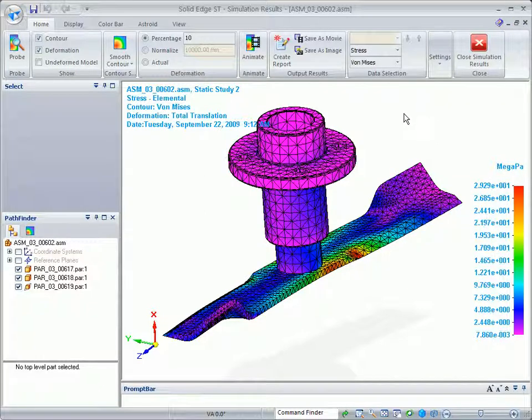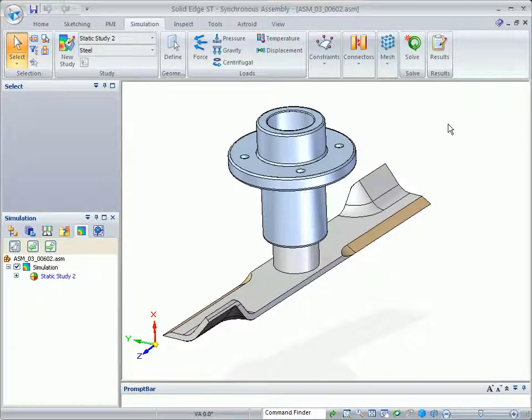So again, simulation is a very powerful solution for running an analysis on your assemblies or parts. Of course, we support analysis on sheet metal parts, solid models, and also assemblies, whether it's a linear static study or a modal analysis.